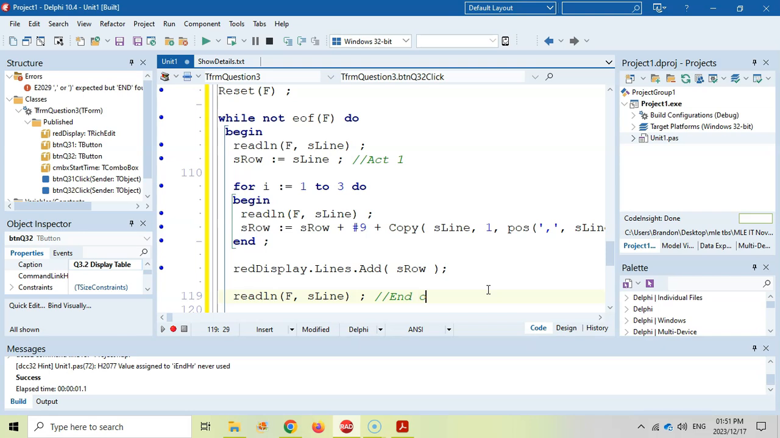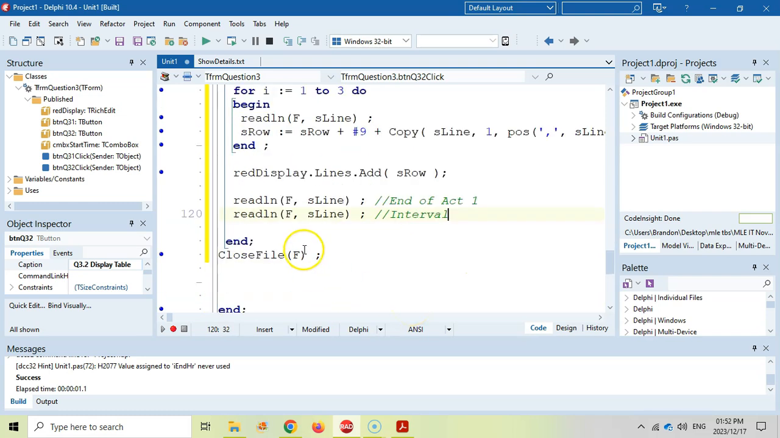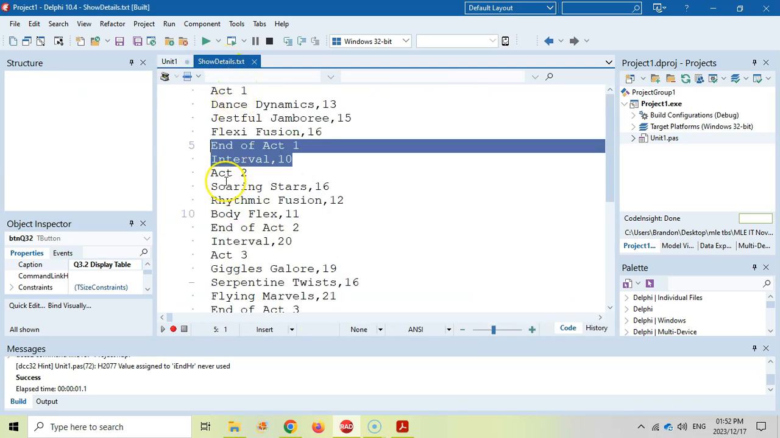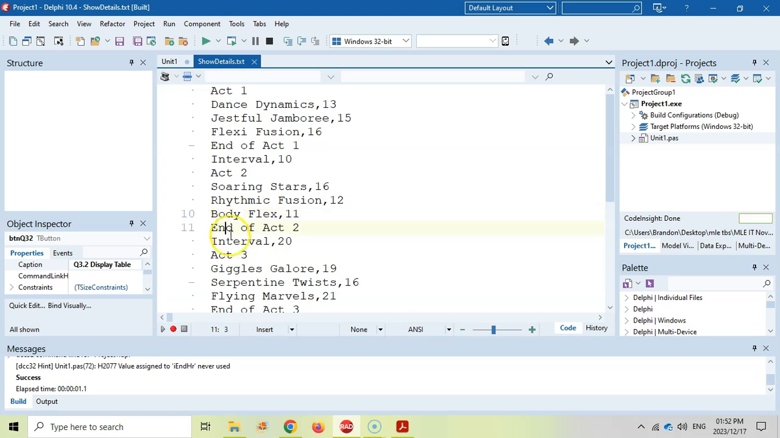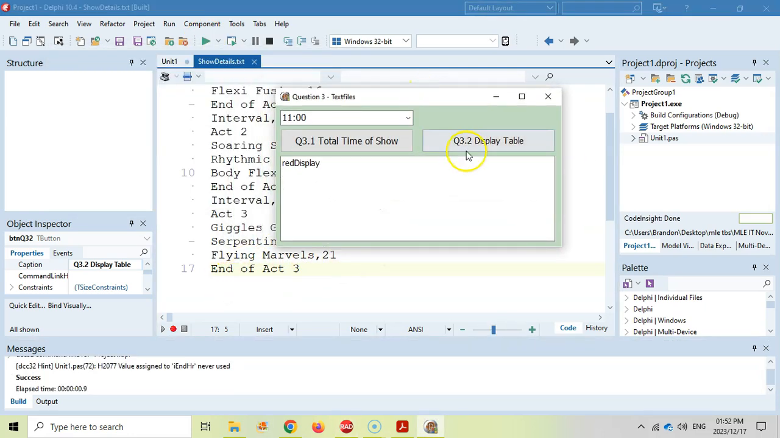That's the end of Act 1, and then I'm going to read line again because I don't want to do anything with the end of Act 1. I'm going to read line again, and that's going to be for the interval, and I'm not going to do anything with it. And then it's going to come back to the top and read line another time, and then it's ready to do Act 2, the next 3, and then ignore, then Act 3, the next 3, ignore and ignore. I'm hoping it doesn't give an error when it does the last read line with the interval. Let's test it. There we go.